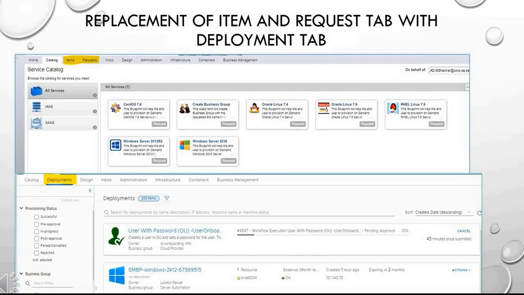Moving on to the deployment tab. This is a new tab addition and it replaces or consolidates the items and request tab of 7.4. The deployment view now serves as a central point of viewing all the deployed resources within your cloud management platform.